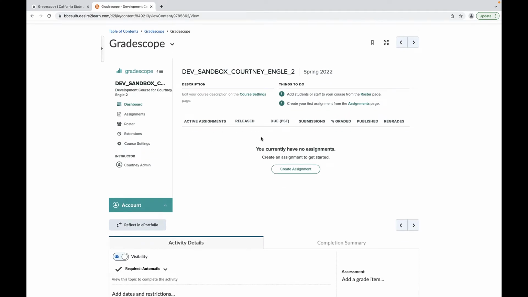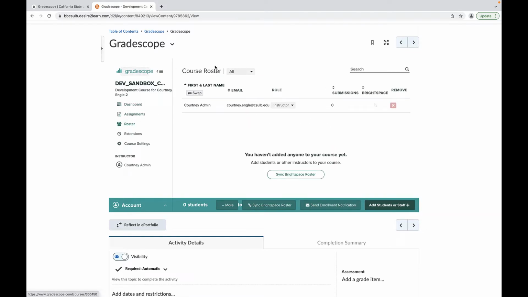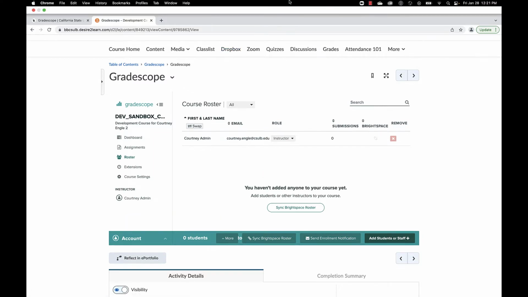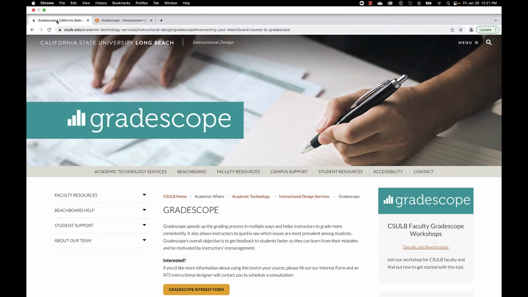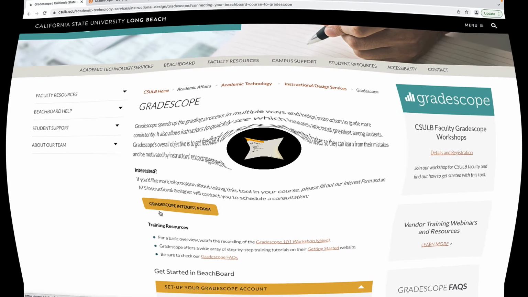This is my dashboard, which acts the same as any other dashboard. Assignments, I can create assignments. Roster, I can link my Brightspace roster, which is amazing, where all my students' names from Beachboard will go automatically into here. I can return to dashboard, and there's tons more features that I can play with here on Gradescope. So just a reminder, if you do want to set up a meeting with an instructional designer, you can click on this Gradescope interest form and we're happy to meet with you.